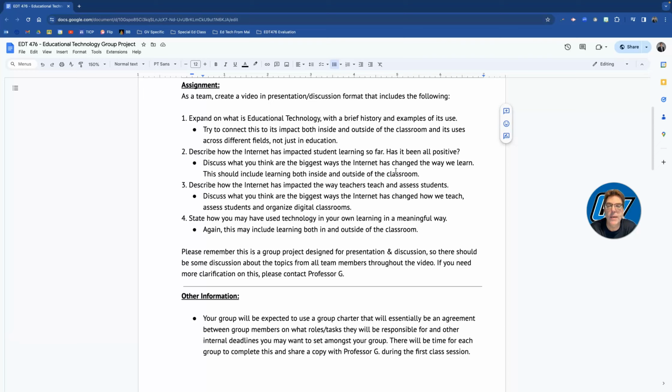Describe how the internet has impacted student learning so far. Has it all been positive? Discuss what you think are the biggest ways the internet has changed the way we learn. This should include learning both inside and outside of the classroom. Section 3, describe how the internet has impacted the way that teachers teach and assess students. Discuss what you think are the biggest ways the internet has changed how we teach, assess students, and also how we organize our digital classrooms.